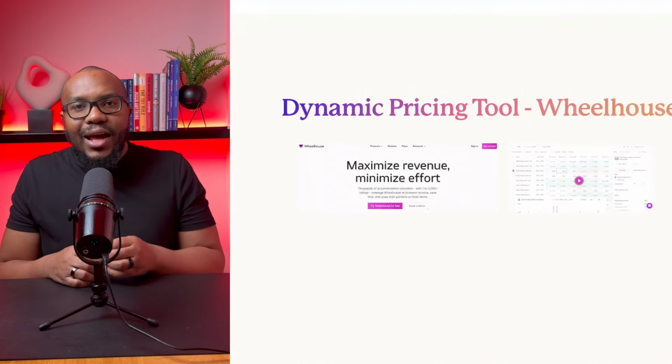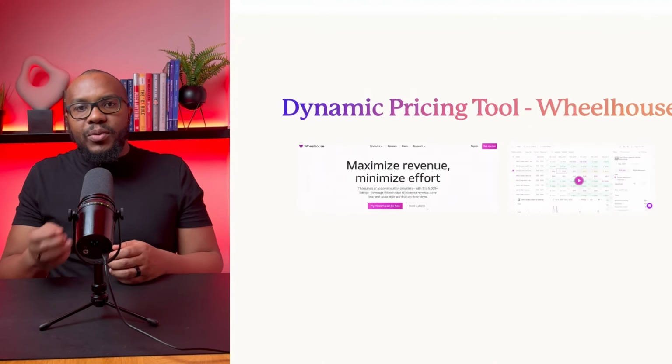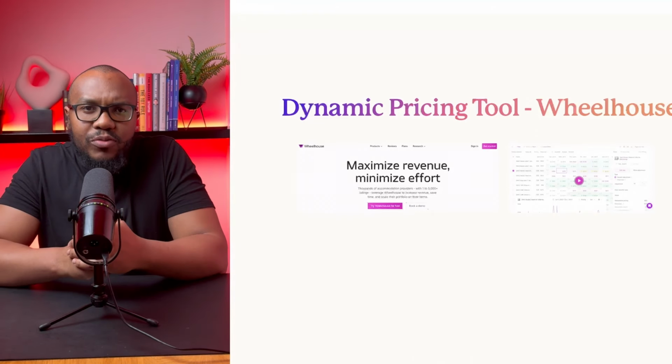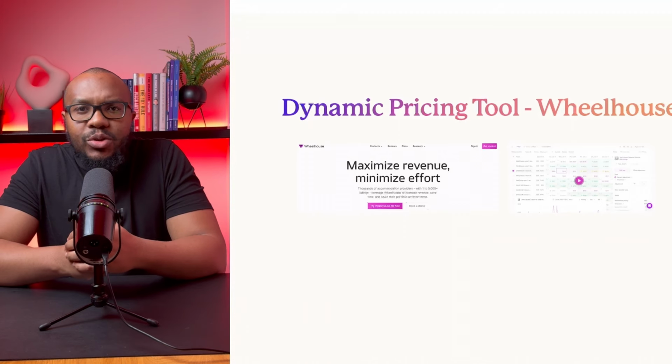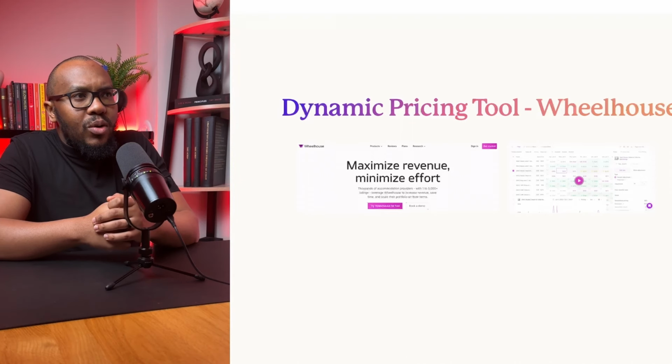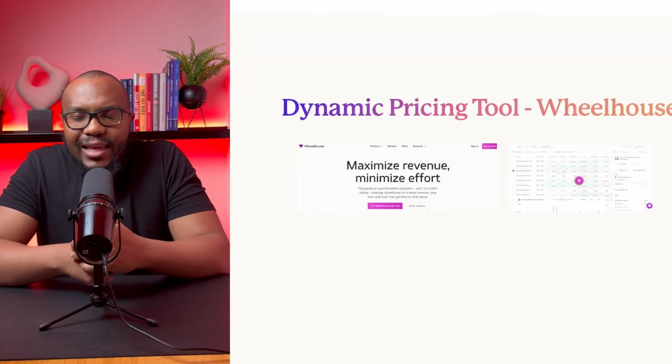So let's speak about our dynamic pricing tool, Wheelhouse. Dynamic pricing tools are not new software or something new. It's a pricing tool which hotels use, and this is more like a hotel business, but airlines use these kinds of pricing tools too. It's a pricing tool which looks at the marketplace and the events happening in that particular area. It just studies the market.